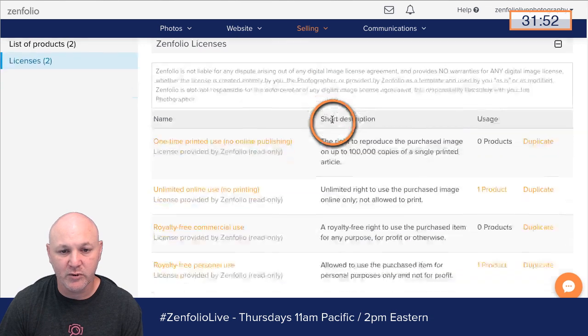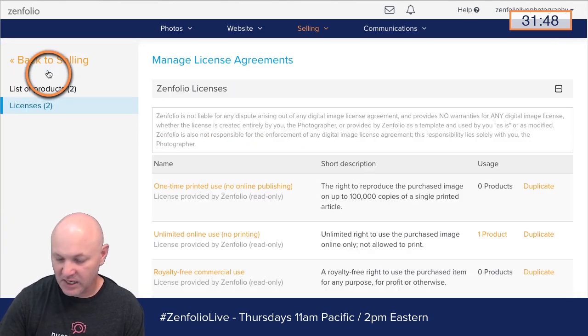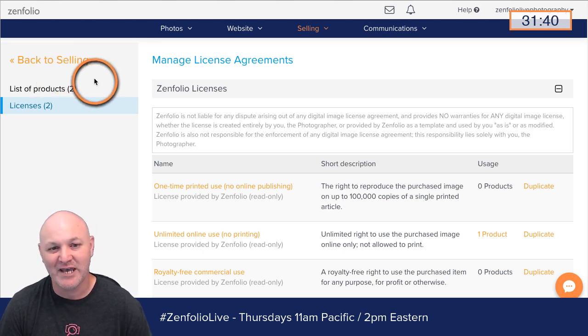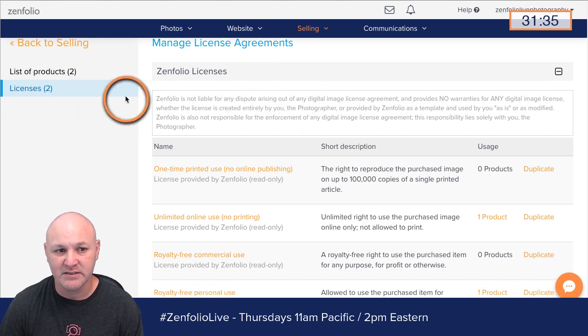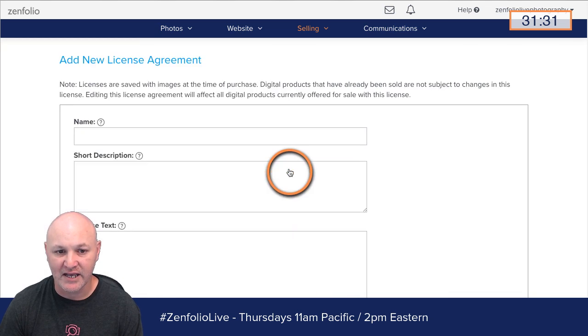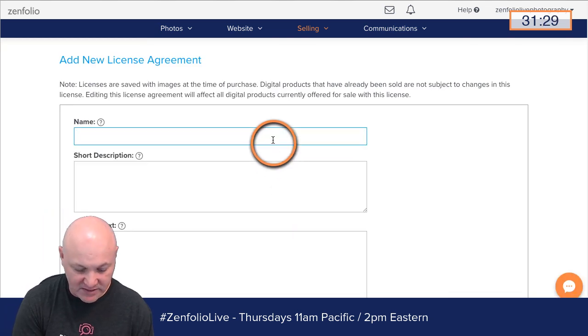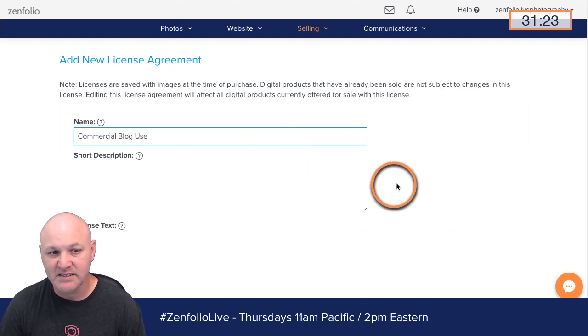So just to show you really quick, let's go in here and let's say that I have one of those magic mice, mouse, however you say it, that sometimes is not so magic. But let's go in here really quick and I'll show you how to create your own license. So we're on licenses. We're going to scroll down here. We're going to click add license. And let's say that this is commercial blog use. All right, so that's the name of the license.